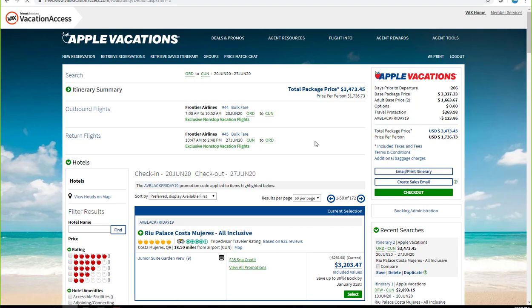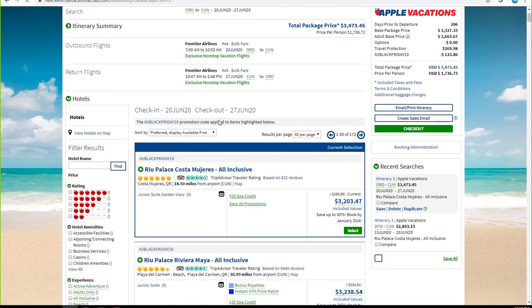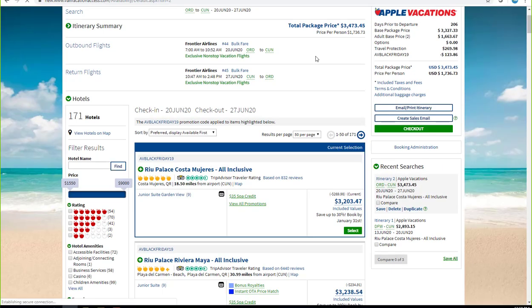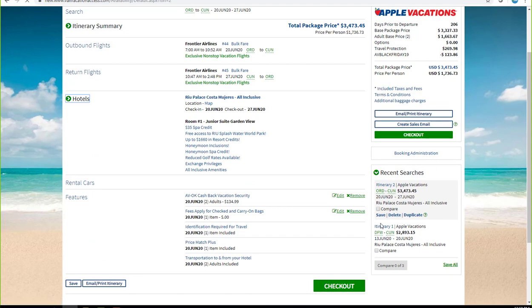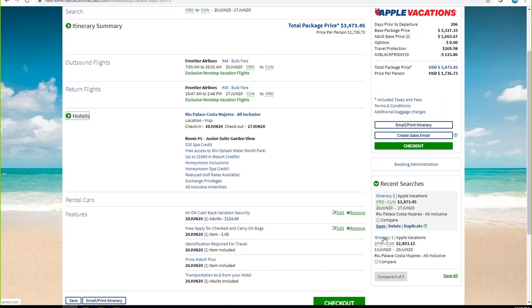There we go. So I'm just going to keep the flights showing as it is. This one's pulling out of Chicago, not a big deal. We'll select this Route Palace, Coastal Harris, and I'm just going to leave whatever features are on here currently. I just kind of want to show you this option. So we have our recent searches on the right-hand side. You can have 2, 3, 5, 7, however many. You can always go back to each itinerary by clicking on it. So if I want to go back to itinerary 1, I click on itinerary 1.